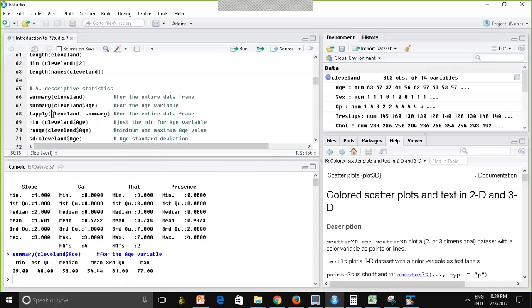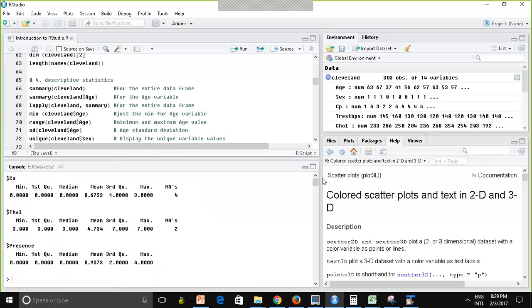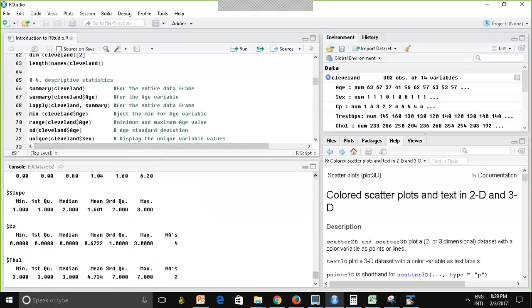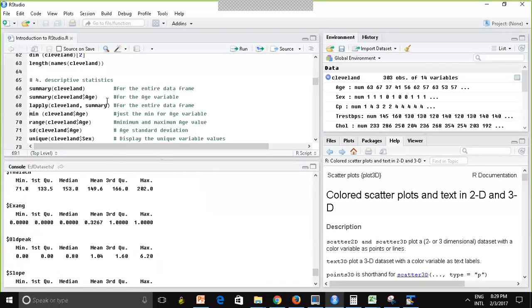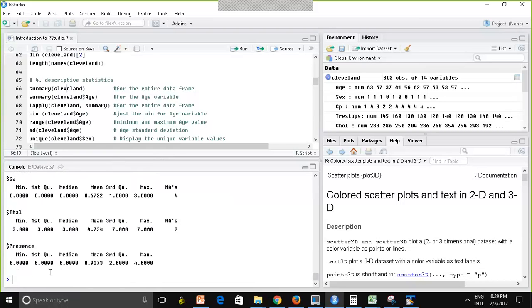Another way to show the statistics for all variables is a command called lapply. What it does is go through the list of my variables and apply the specified function to all variables. So lapply takes the dataset name and summary as the function that I want to run. There we go. Basically, it returns almost the same information as the command right here, except in a different format. The nice thing about R is that there is more than one way to produce the same output, and I'm giving you several options here.